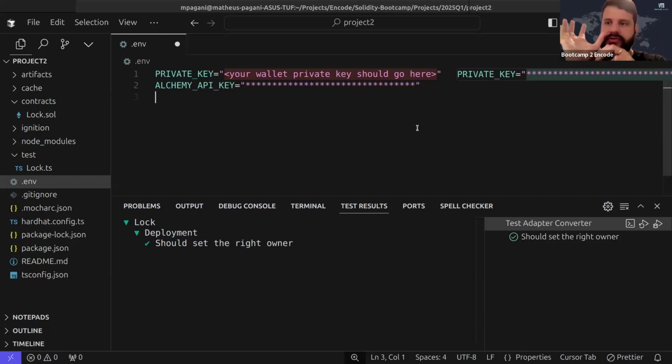And do not use anything that has real money on it, okay? But testnet is fine. Money that we got from the testnet is fine. We're going to need it actually.